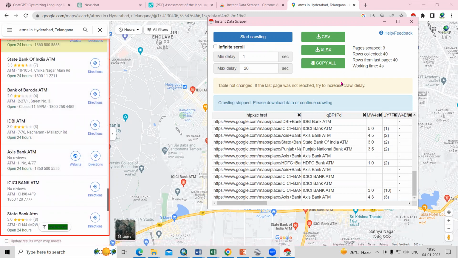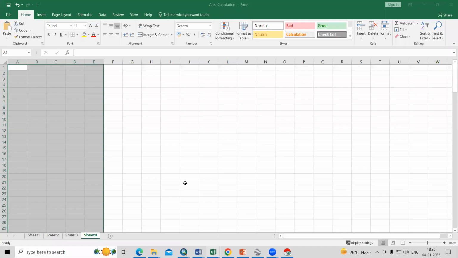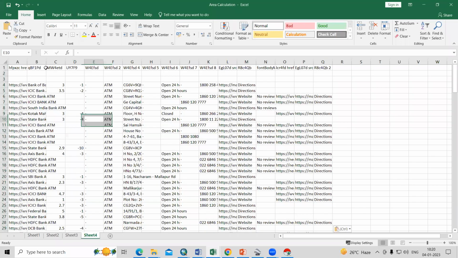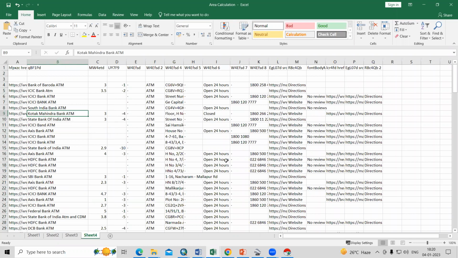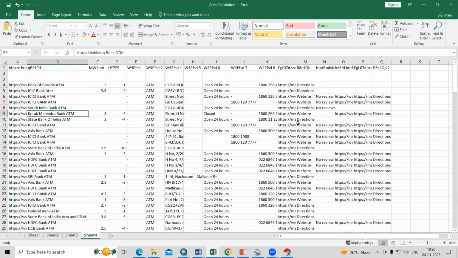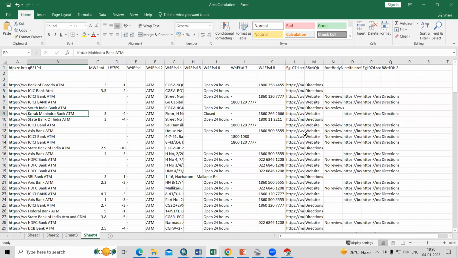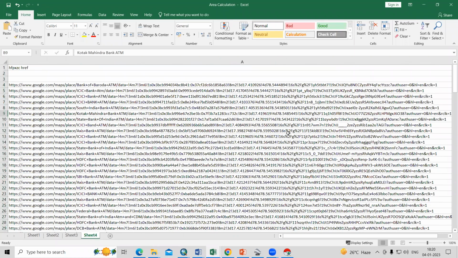So what you can do is save this file in CSV file format, or you can just copy this and paste it. If I copy this file, I can go to this Excel sheet and just paste it. Here you can see the name, and also we are getting whether it is open 24 hours or what time it is open, then the helpline number. So all information is given there. This way, very easily, we can get this data set.